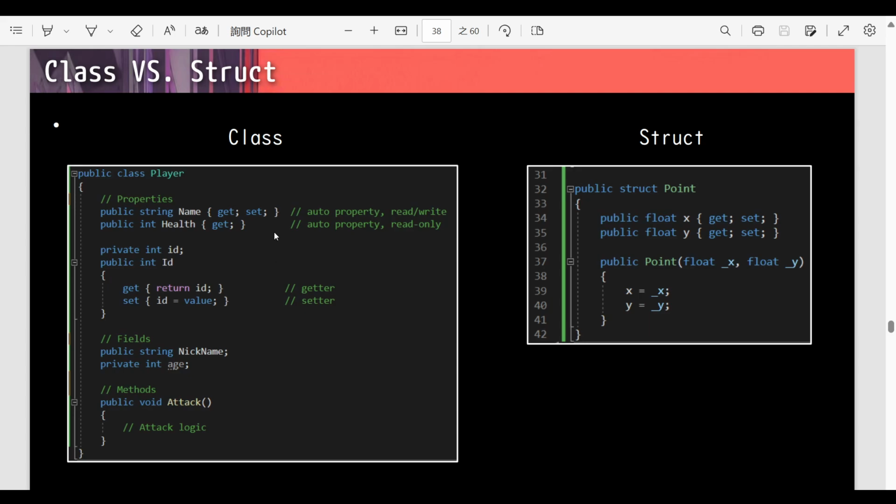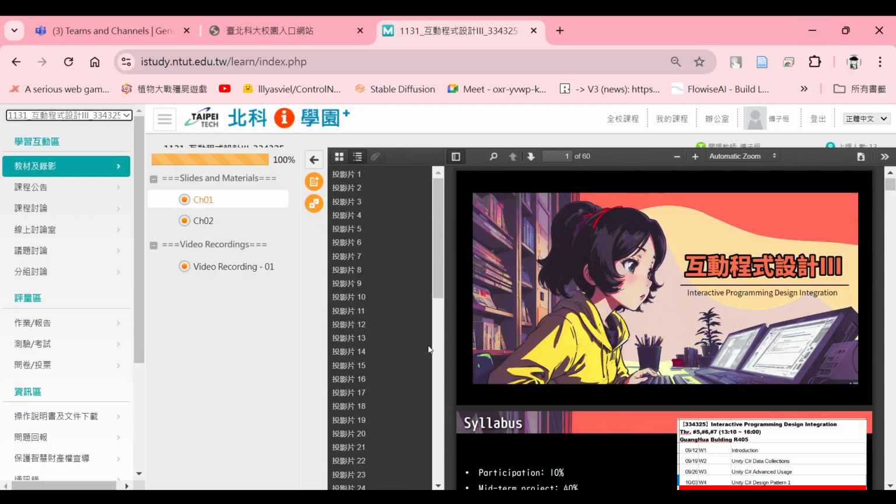Oh, so let's have some practice. I need your help to open your Unity and let's create a class. By the way, let's create a struct also, and let's try to distinguish the differences between these two things. All right. Okay. Now let's open our Unity.